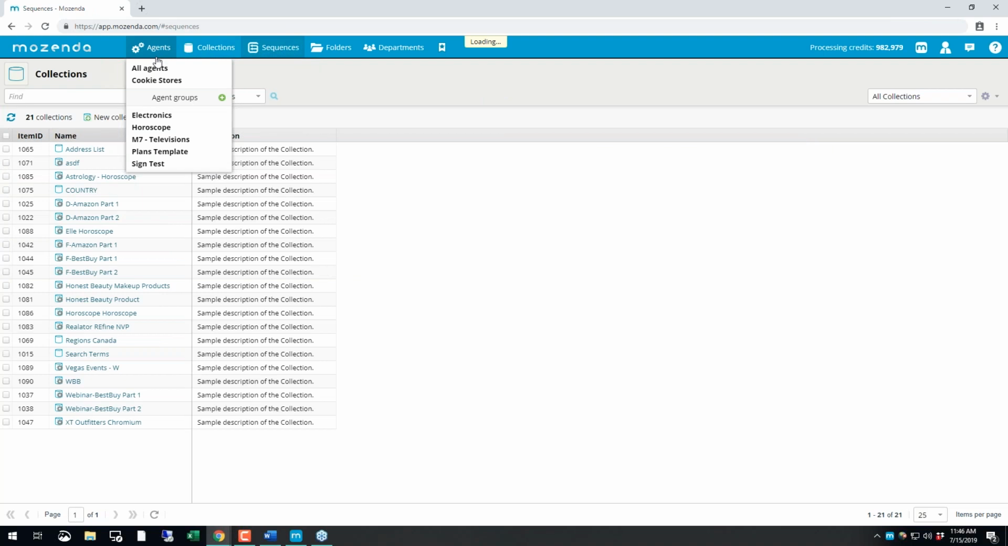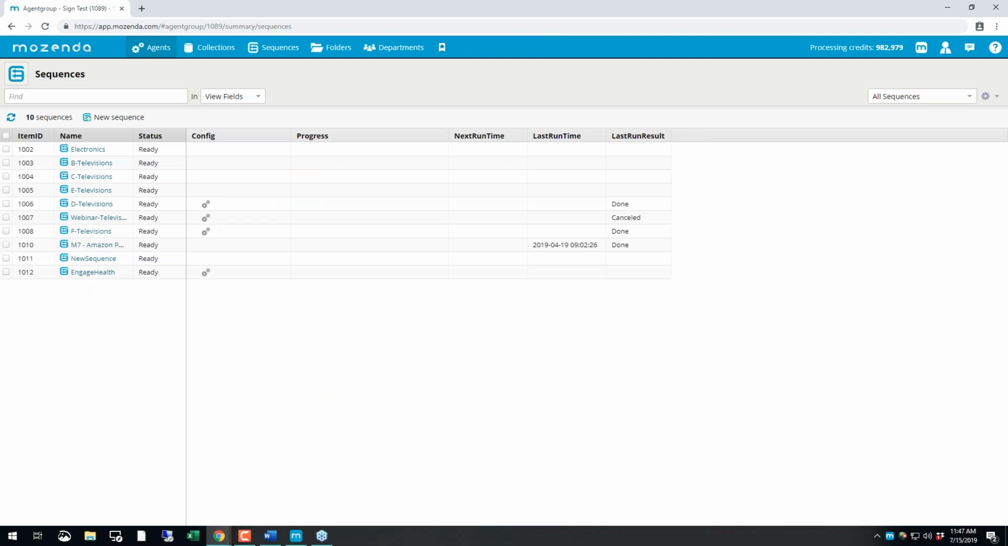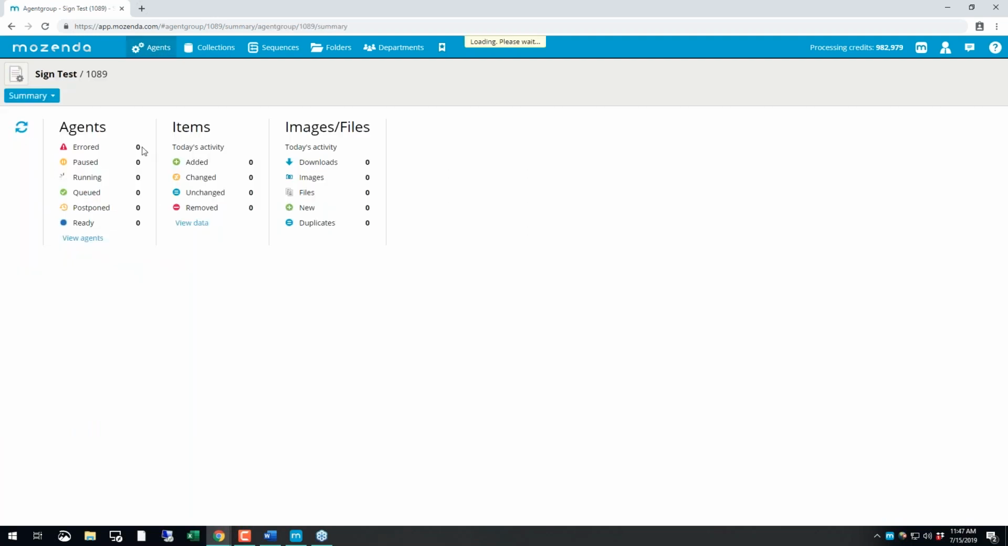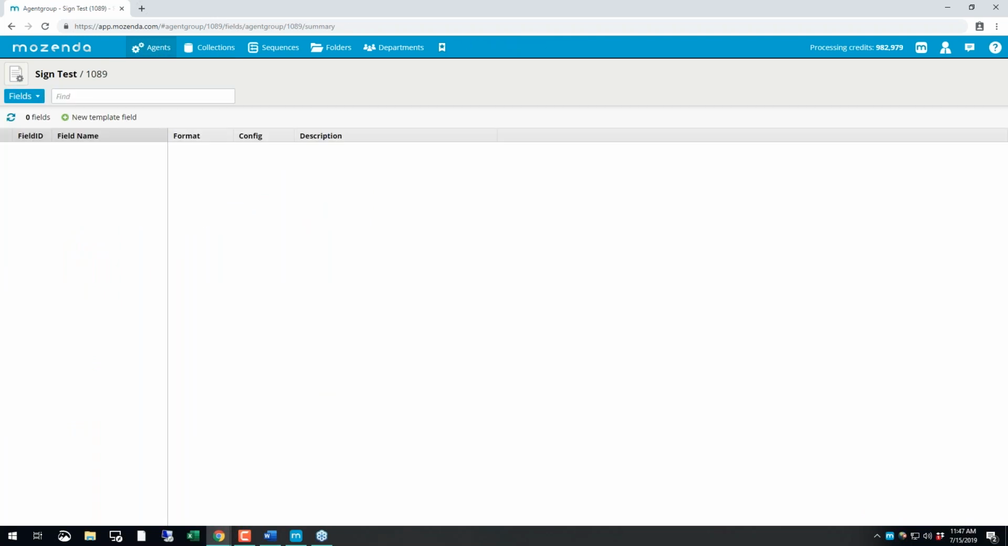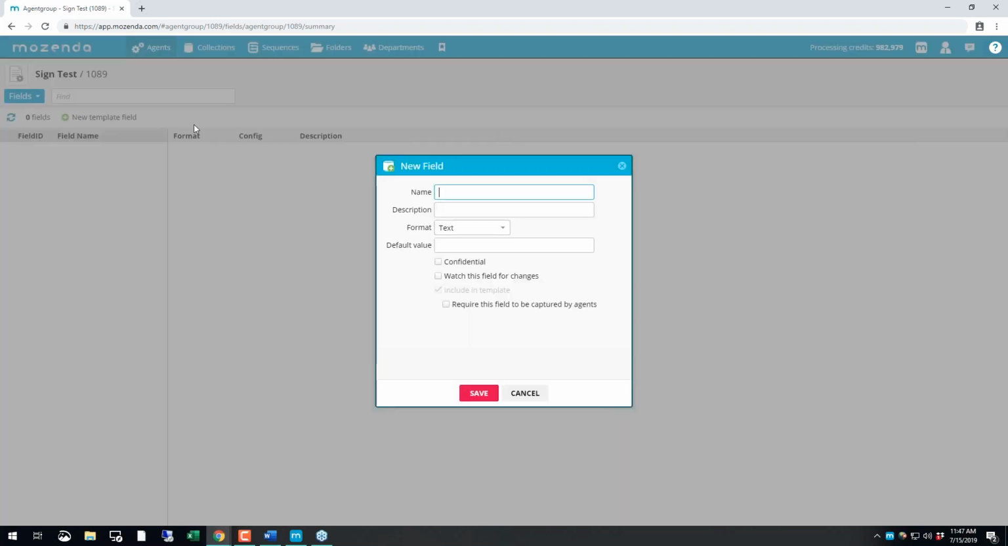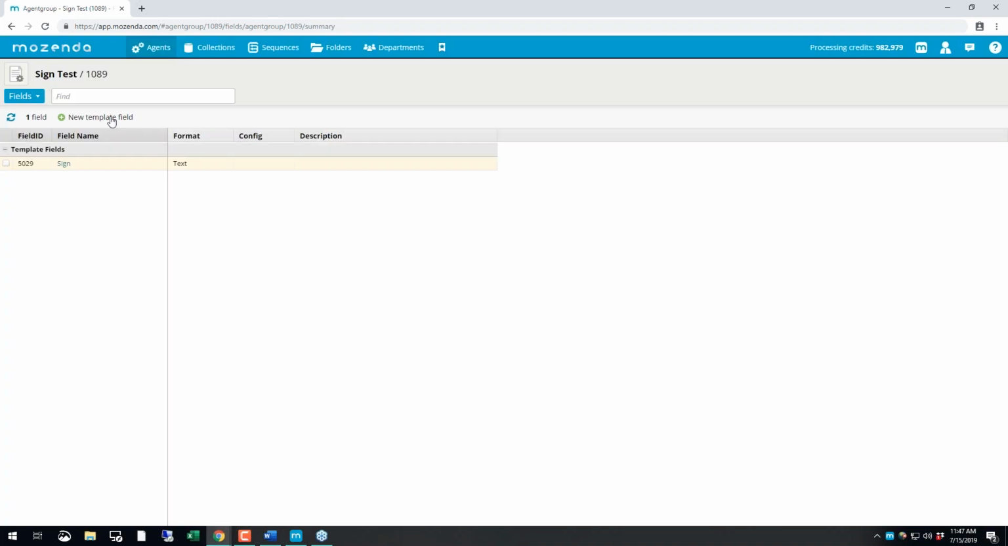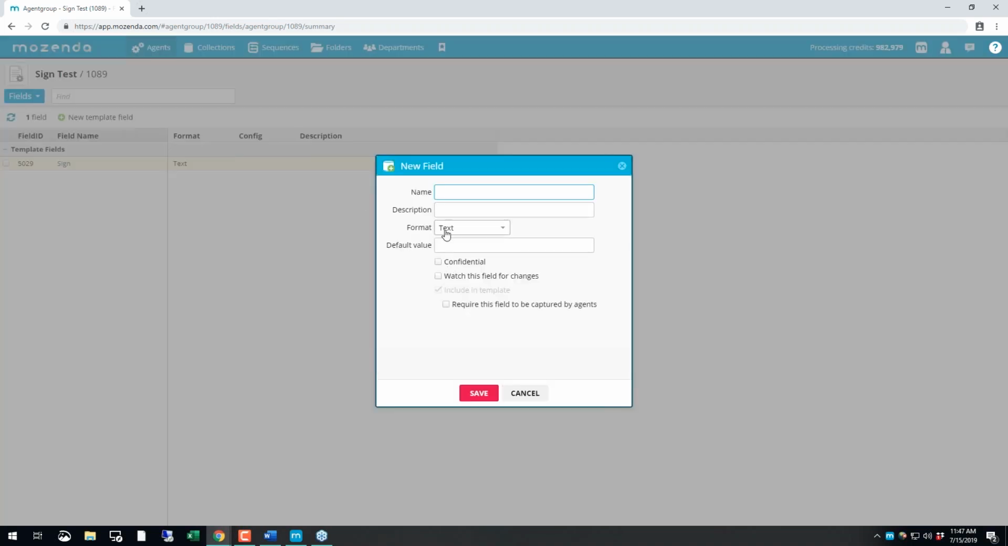So it's now showing what we were building. I'm going to show you guys how you can build a template similar to what we built today. I'm clicking on our sign test and changing the view from summary to fields. And this is where you can add those template field names. So when I click on the green plus sign, new template field, I can write sign. I can even choose if it's going to be a number, if it's going to be a date, if it's going to be a file. All of that can be specified in here. So this is where you would create your template for that information.